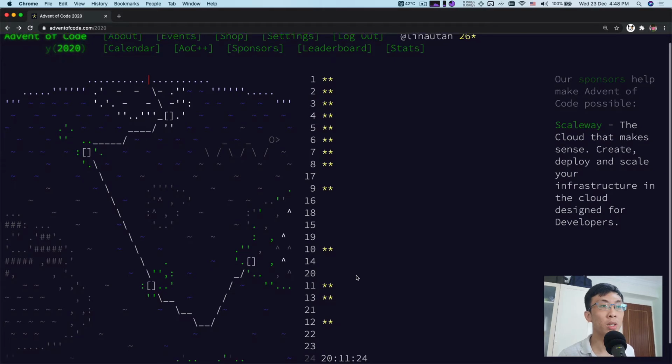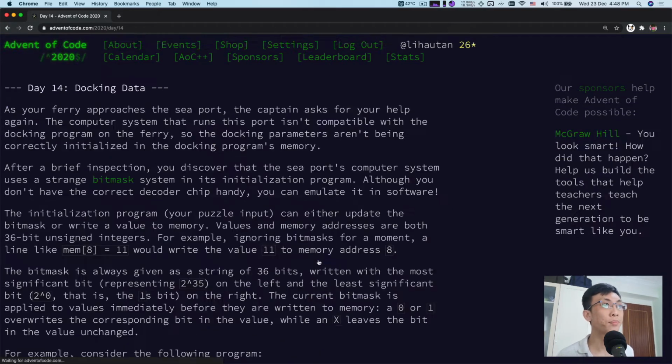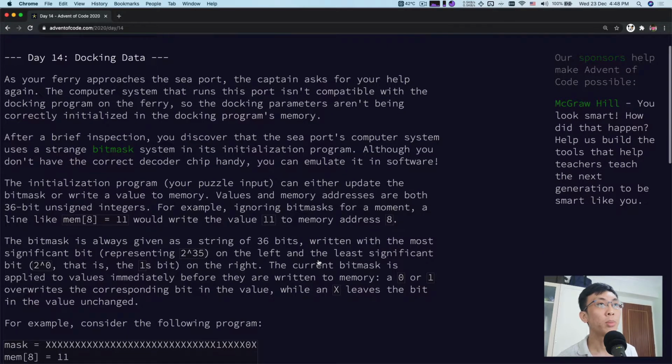So we have the calendar over here and we're going to do day 14. Day 14, docking data. As your ferry approaches the seaport, the captain asks for your help again. The computer system that runs this port isn't compatible with the docking program on the ferry, so docking parameters aren't being correctly initialized in the docking program's memory. After a brief inspection, you discover that the seaport's computer system uses a very strange bit mask system in its initialization program. Although you don't have the correct decoder chip handy, you can emulate it in software.